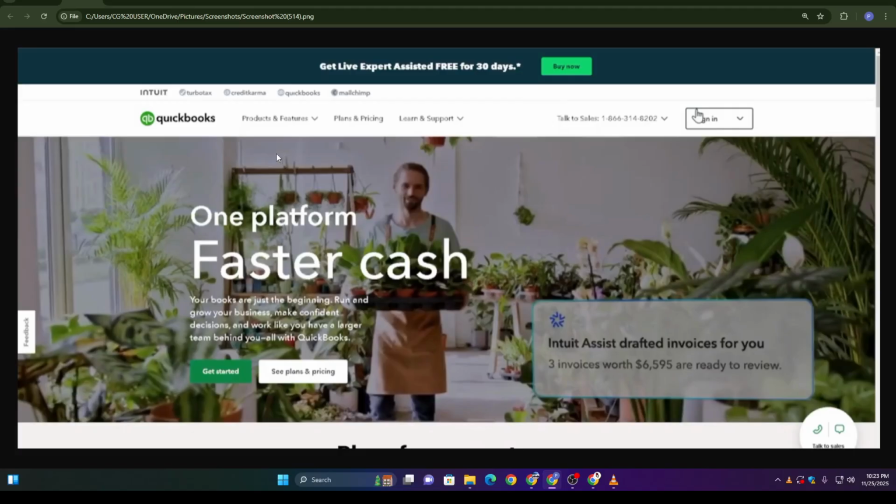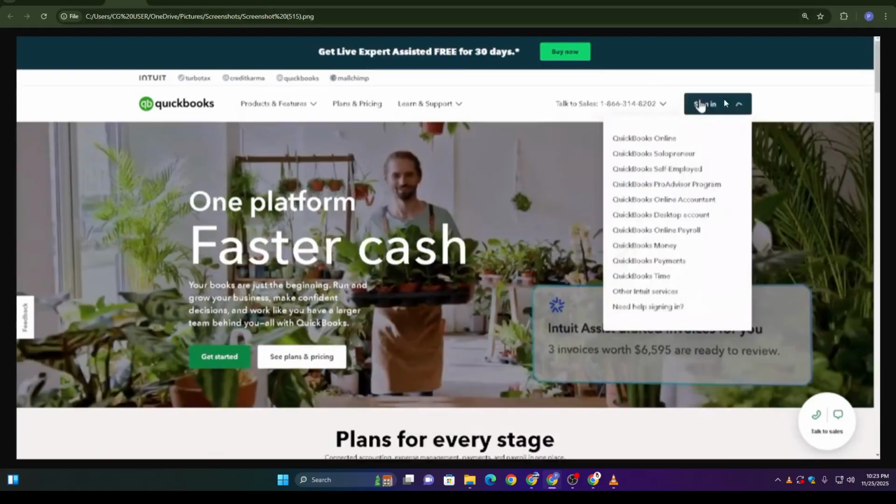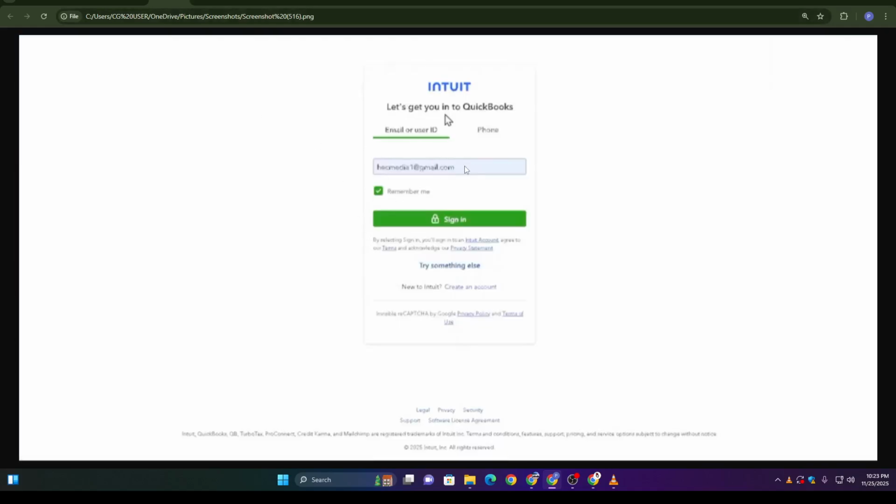Let's jump right in. First, start by logging into your QuickBooks Online account. Make sure you've got a steady internet connection since QuickBooks runs entirely in the cloud. Once you're on the login page, click Sign In, enter your email and password, and complete any verification if asked. After you're in, you'll land on your main dashboard.